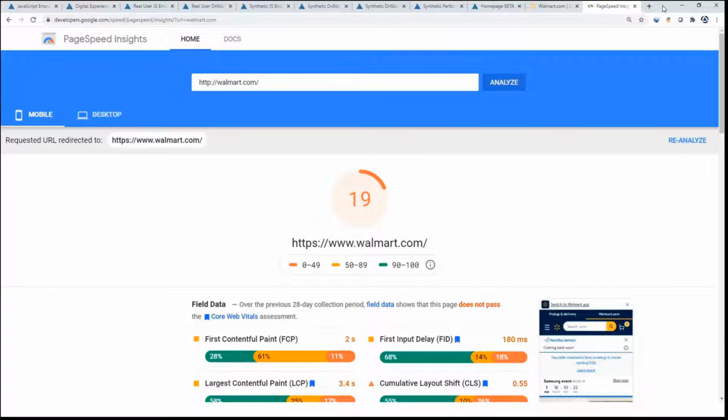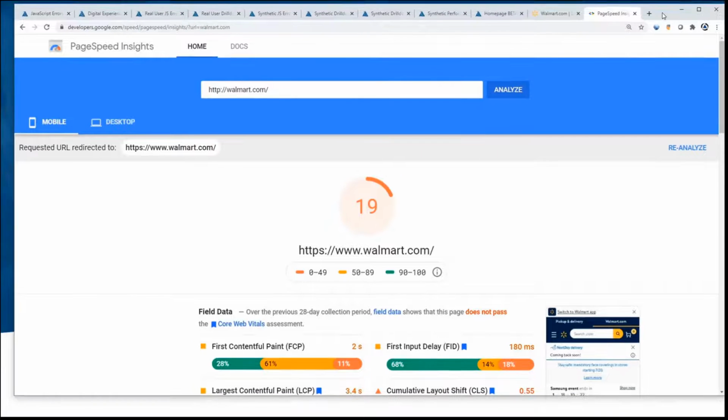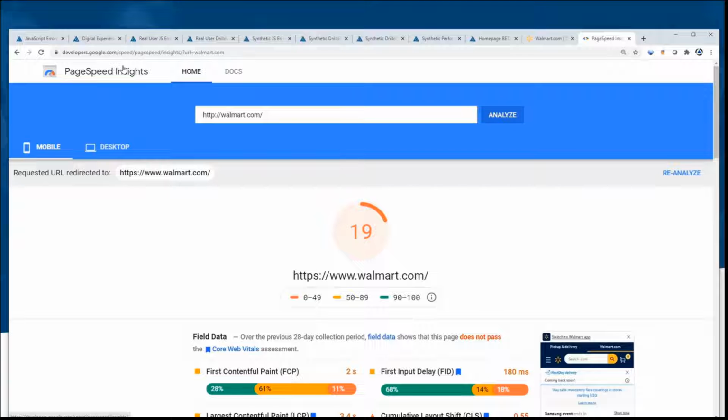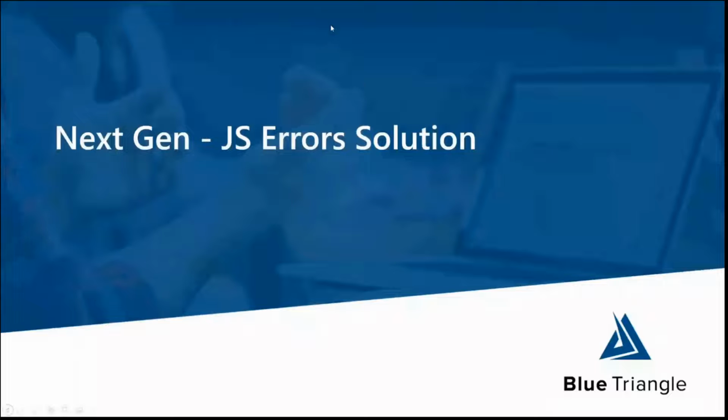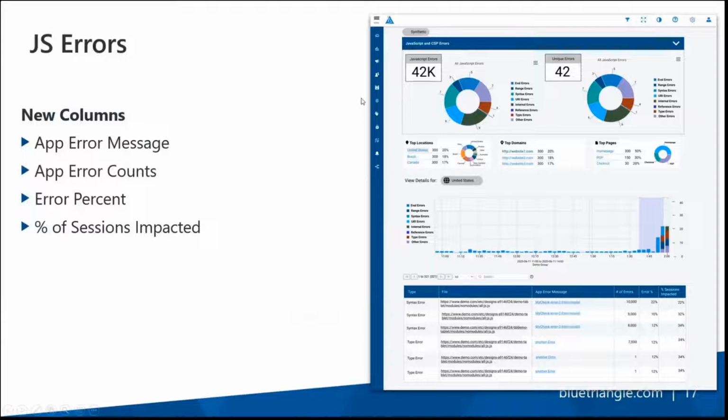So that said, I'm going to come back into our portal here in a minute and talk about the JavaScript errors and CSP violations. But I want to walk you through what we're doing, because not everything is quite in the new JavaScript errors beta yet, and I want to show you where we're going with it.